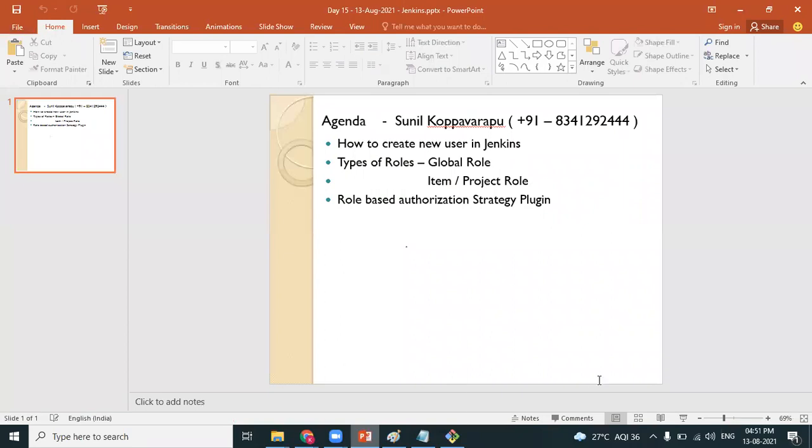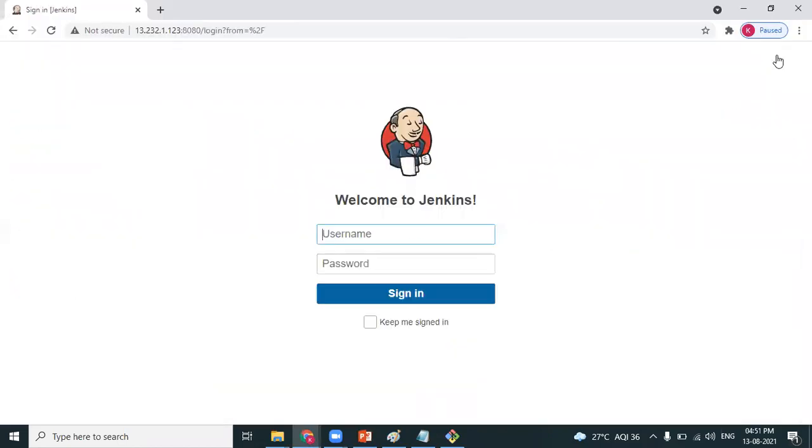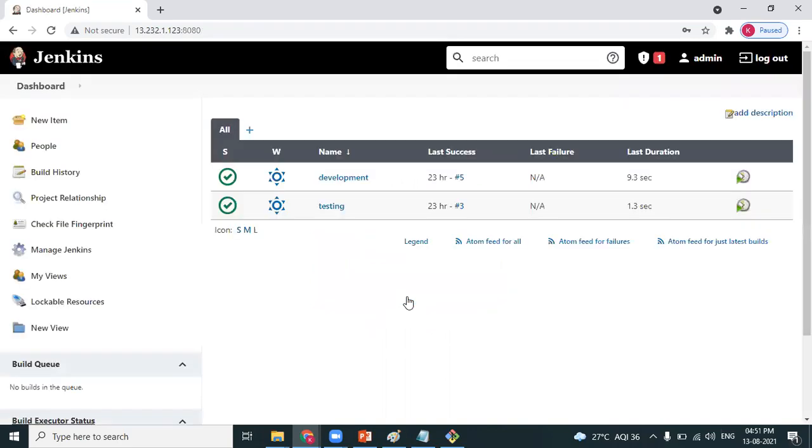How are we logging in with Jenkins? We are logging in using the username admin, and the password is also admin. When did we create this admin user? Admin was the first user which we created at the time of installation. The username was admin, the password was admin. Using that, we logged into Jenkins. That's fine.